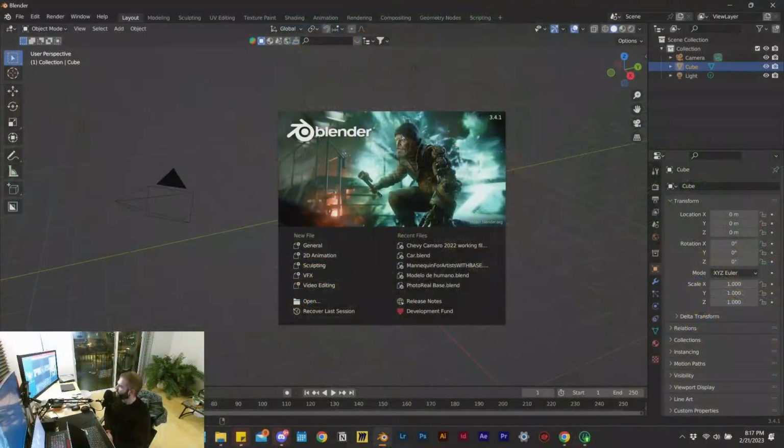I'm going to switch my screen over. Hopefully I do it to the right one. Should be, not yet, right here. Okay. So we've got Blender here.